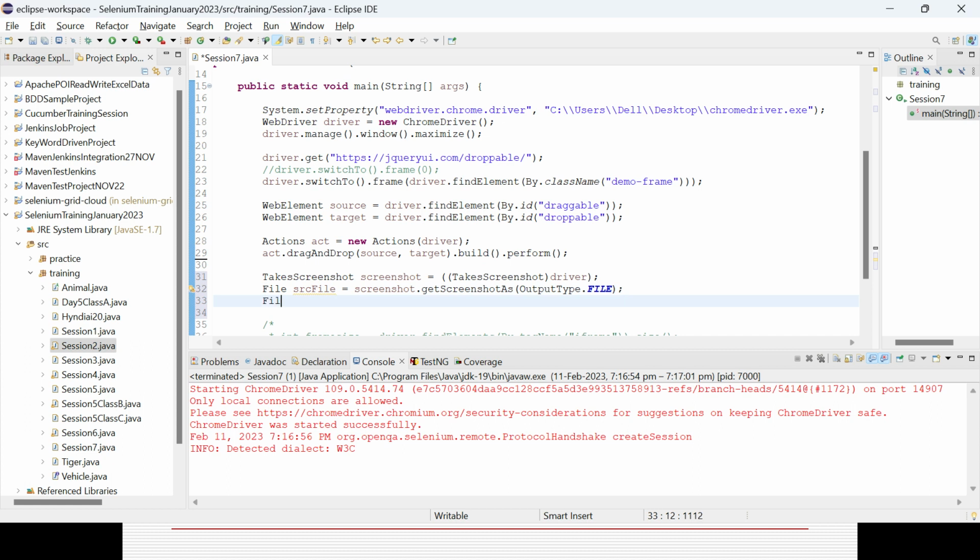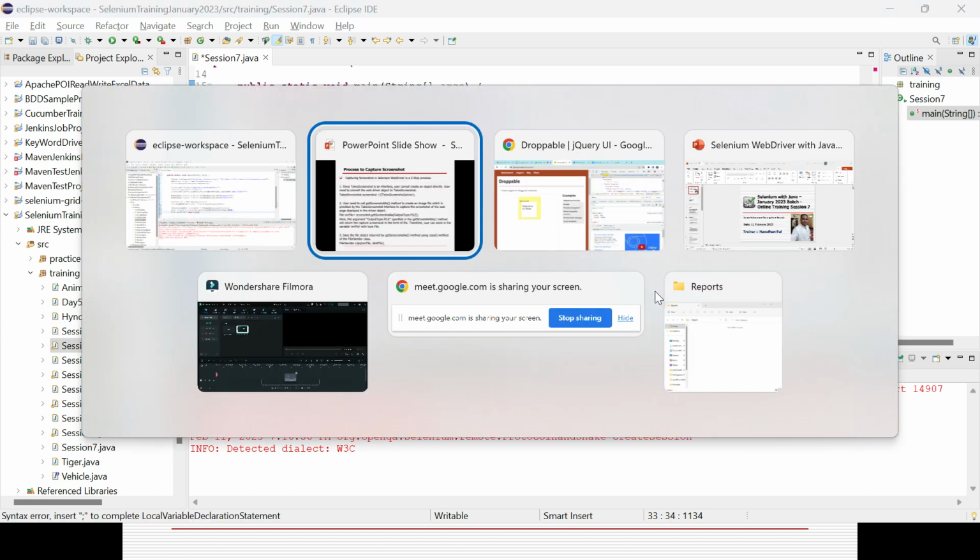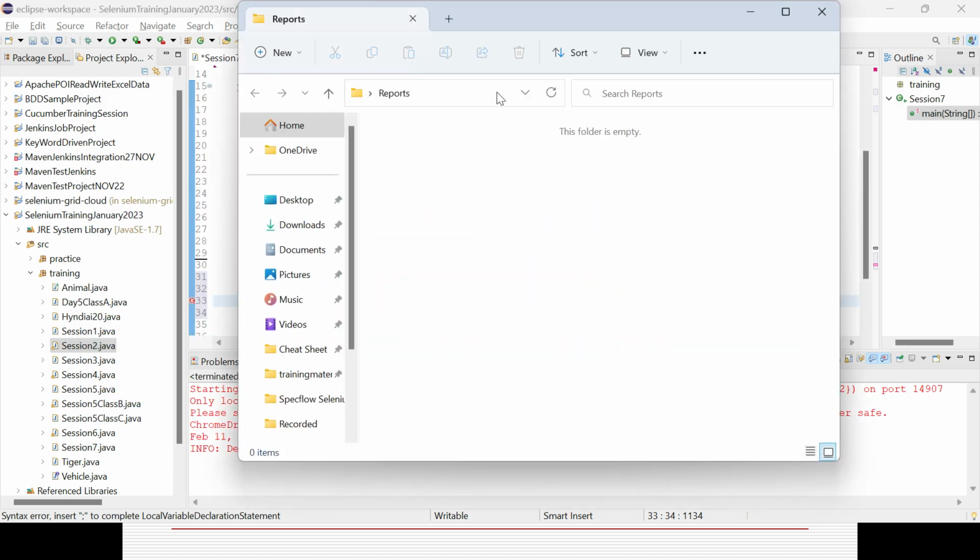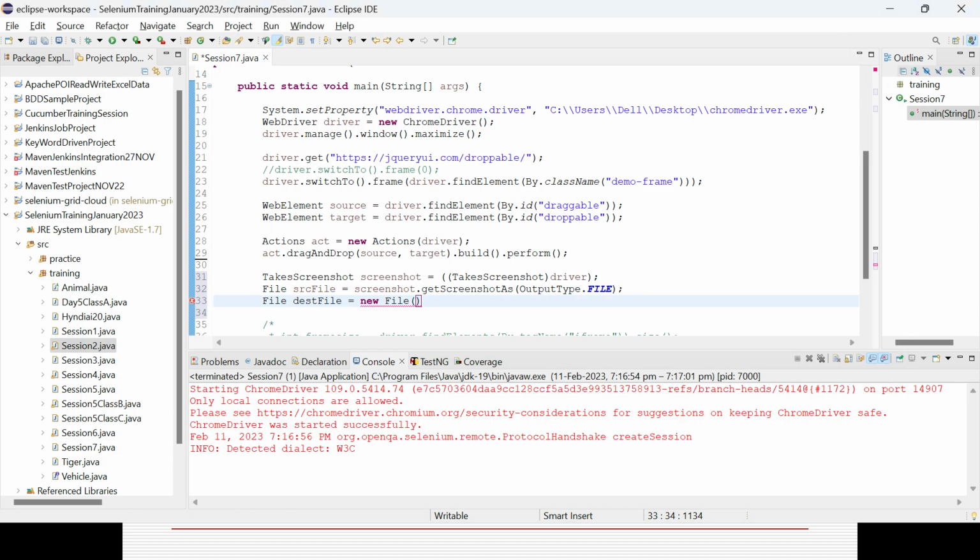So with the help of the File class, I'll be creating a destFile, the destination file, equal to new File. That is the part you already saw in the last session, how to create the file. Suppose I want to store it in that particular location. Within the double quotes, I can give any name, for example test.png, where the name will be test and the extension png. That is the way I can give the destination file name where I'll be storing the screenshot.